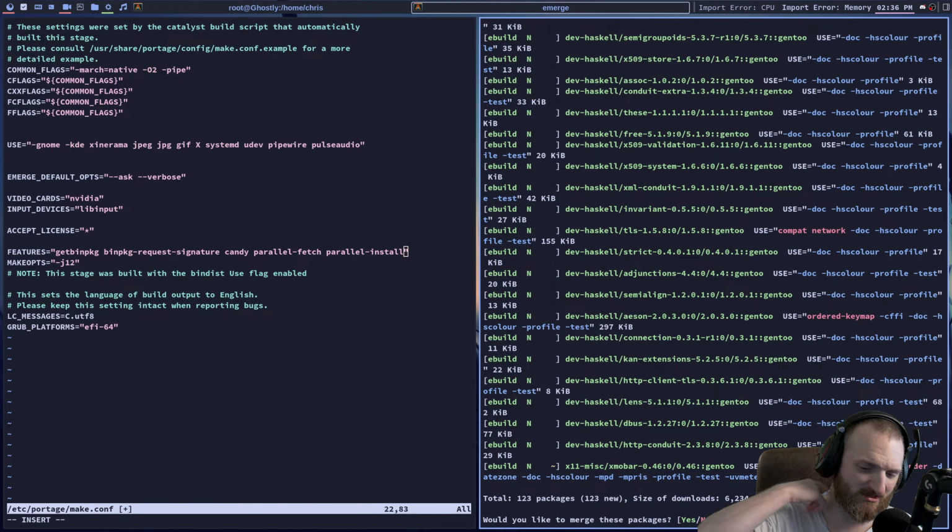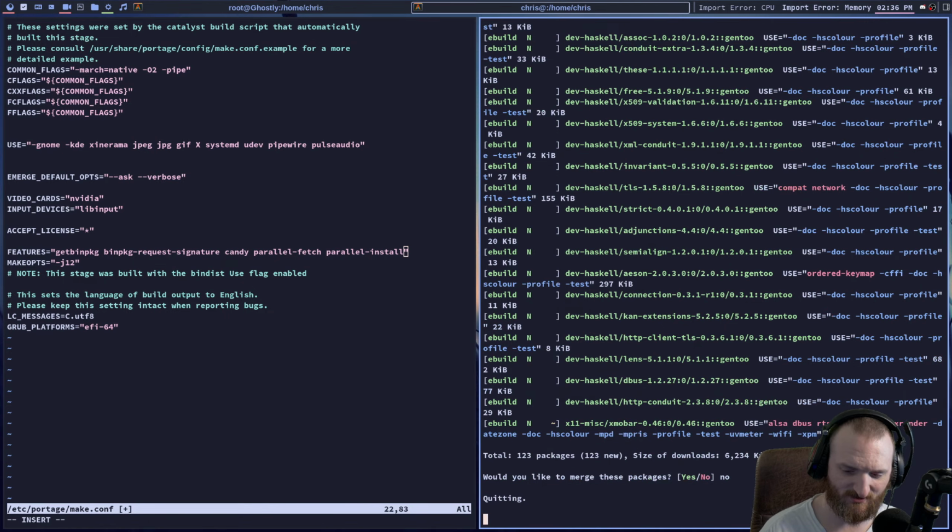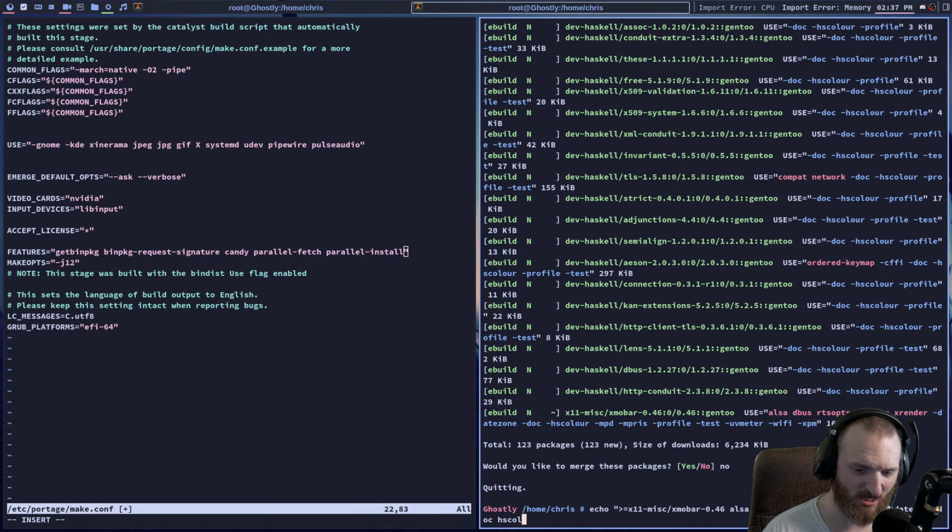Date zone, HS color, MPD. I want some of this stuff. All right, echo X11 misc, X11 misc, Xmobar 0.46, and I also want dbus. I don't even know what that is, but I want weather. Xrender is fine. Date zone, fine. Docs are good. HS color, MPD, or yeah, MPD. I'll just say impress. Doesn't matter. We don't need profile. Don't need test. I want Wi-Fi. XPM.